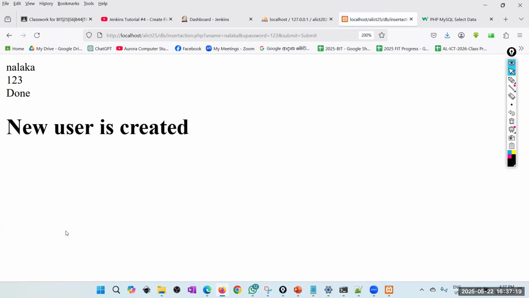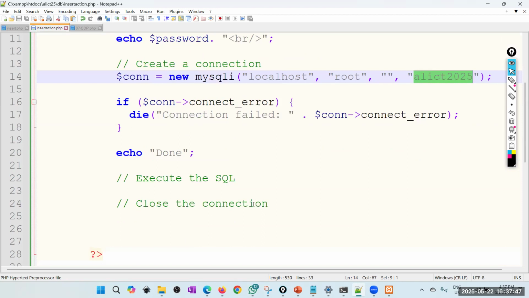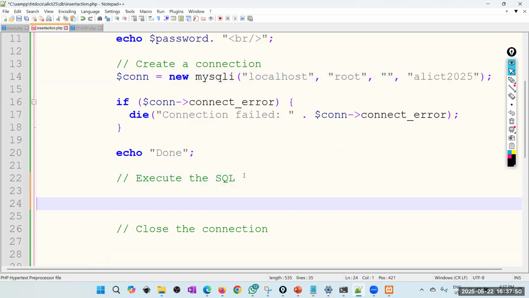Is it clear? That is how you create a database connectivity object. MySQLi object, you need to give the server name. If it is the same machine, localhost, otherwise it's the IP address of that machine. Then the username, password. In our case, username is root, password is blank. That is the default username and password for the XAMPP MySQL server, and the database name.